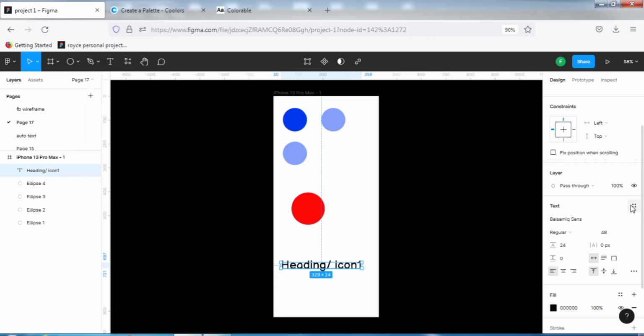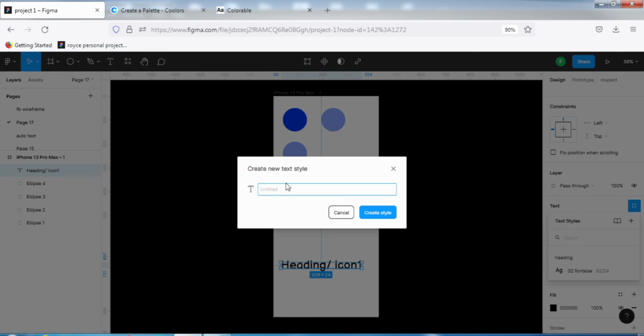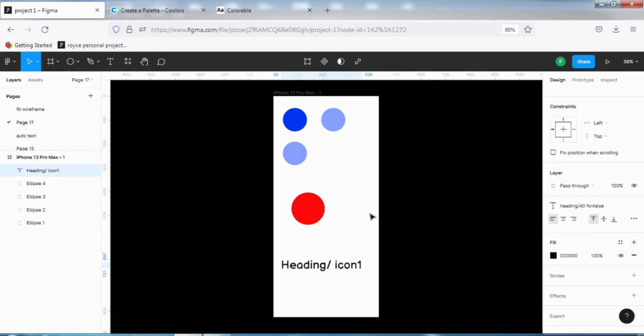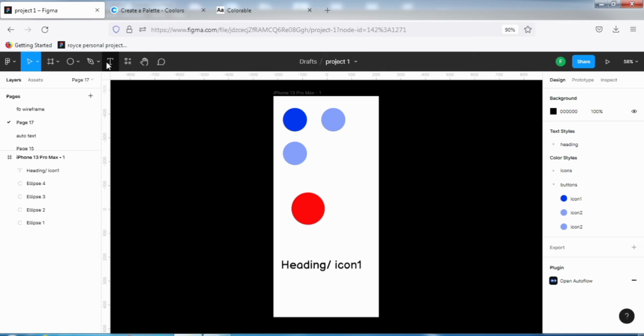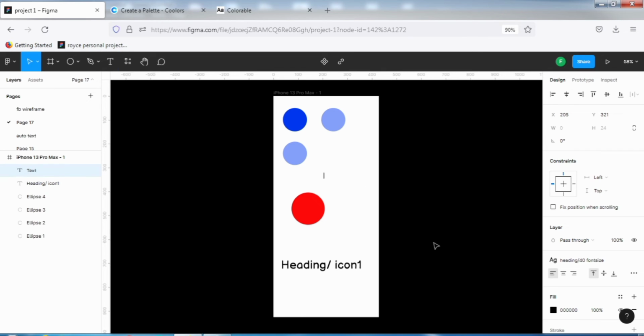The same process. You can just click on it, click on create style, and save it with any name, maybe heading, group it. The slash demarcates where the style is grouped into. So, create style. The same thing. I can duplicate this, type. I can detach the color and select the previous one I have created. So this makes your work easier.